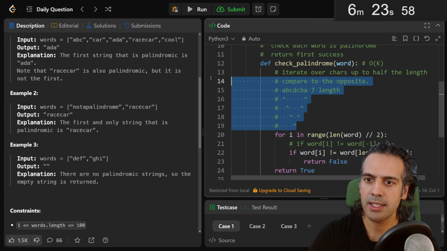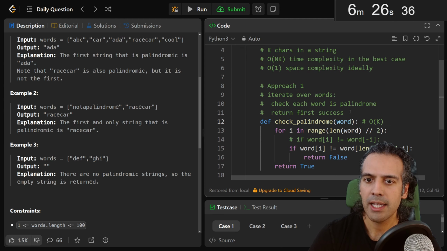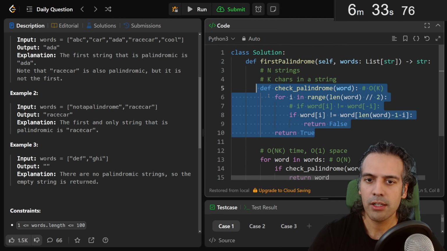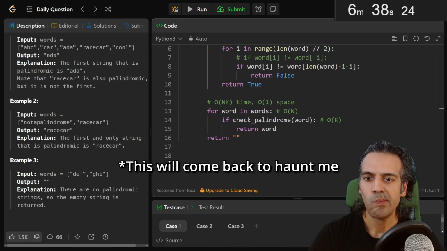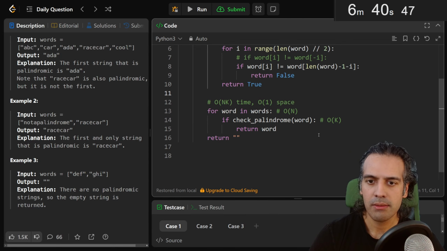Let's remove some of this extra stuff and make it a little easier to read. And in fact, we could put this outside. That might speed things up somewhere else, but all right, 6 minutes, 40 seconds, seems fine.